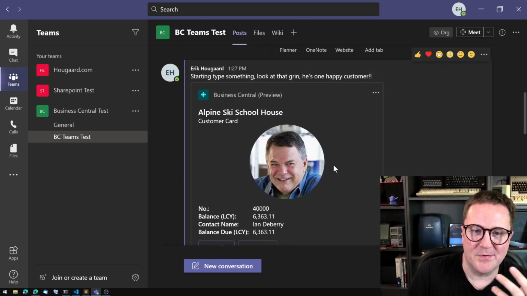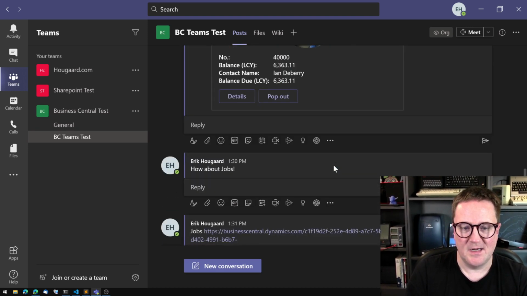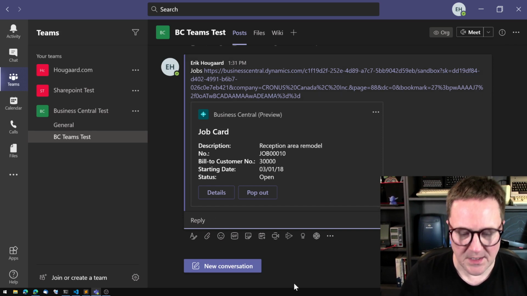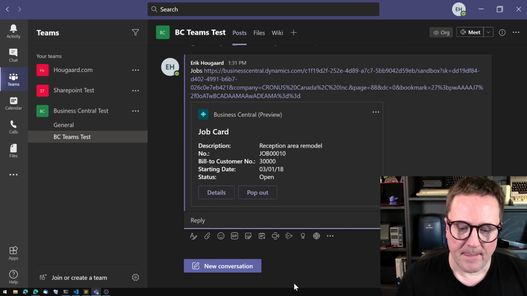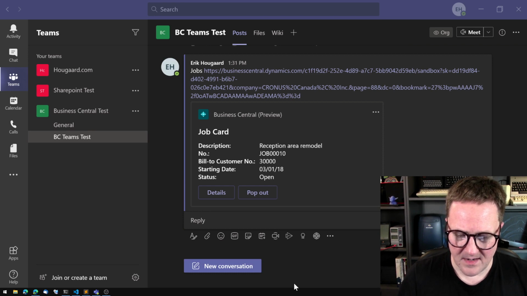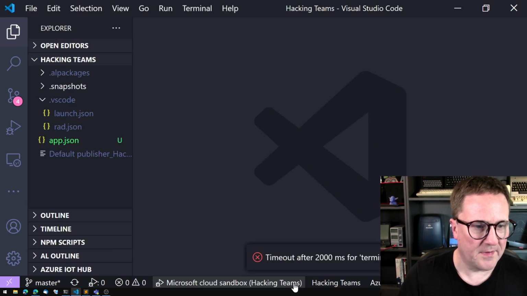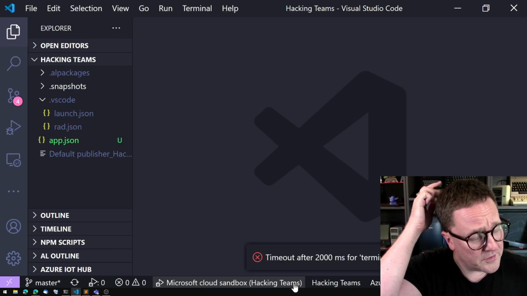But the next question comes here: okay, so how can we as a developer use this? Clearly, this is just taking something from BC. So here is my good old Visual Studio Code. As usual, I have just created a new app.